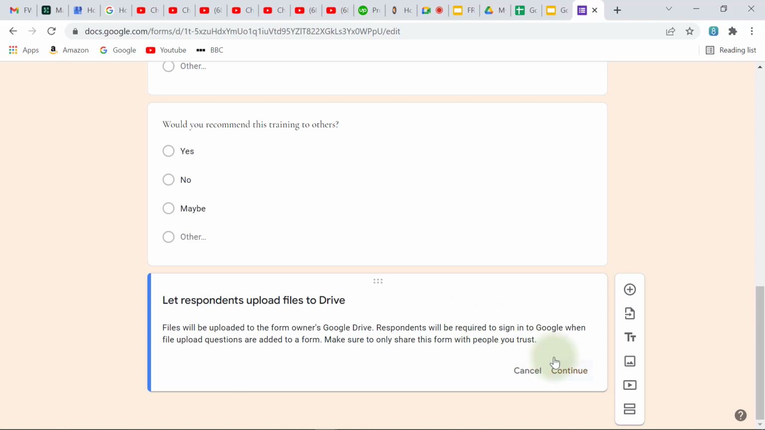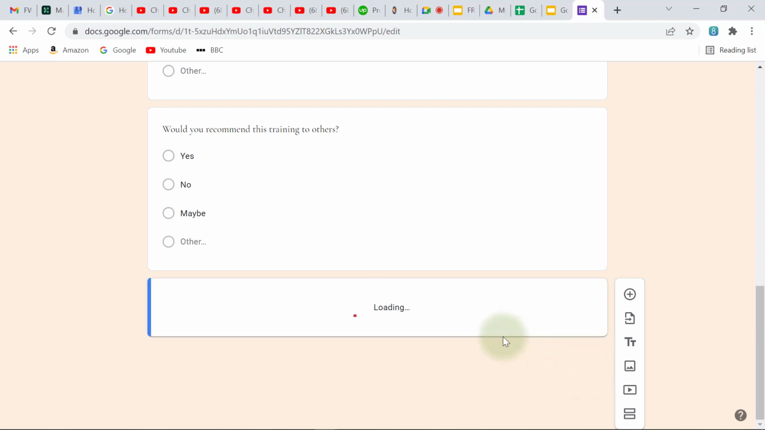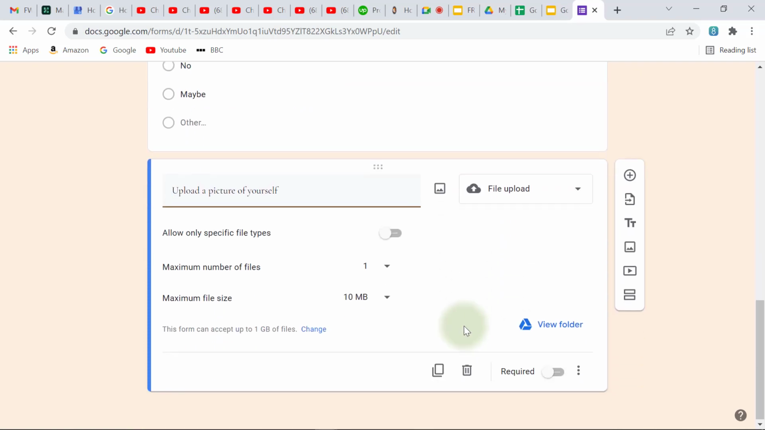So if this is what you want, you click on continue, and then it brings up that question you have asked them. Upload a picture of yourself. People can now upload. We will see how this looks at the other end. Okay. Now, there are other things I want you to pay attention to. You can see here, it shows that they are to upload a picture. Now, you need to allow only specific file types. You have asked people to upload pictures.